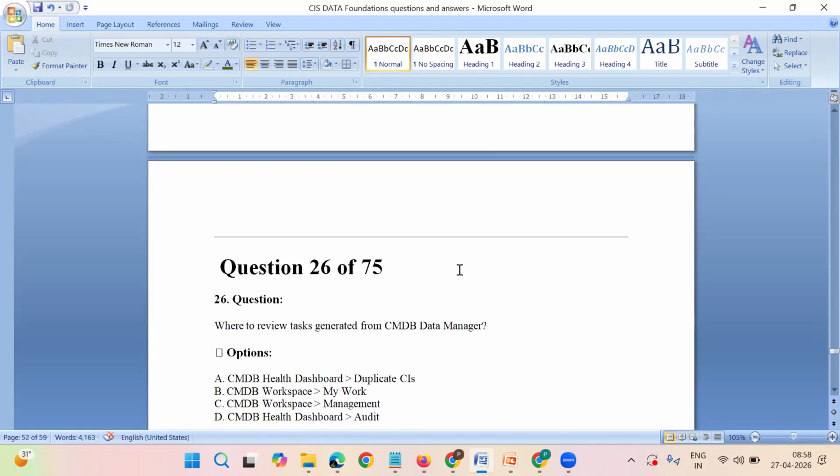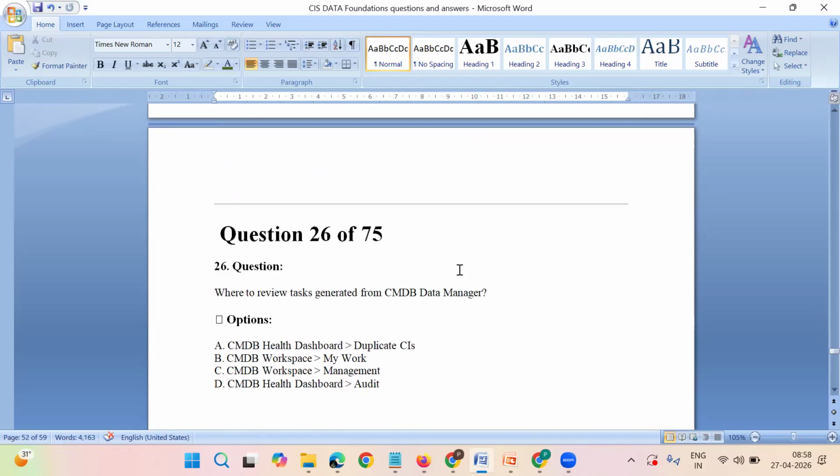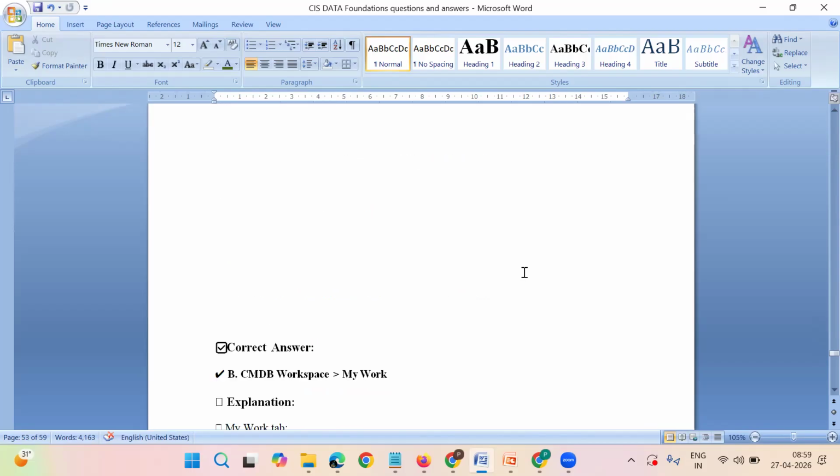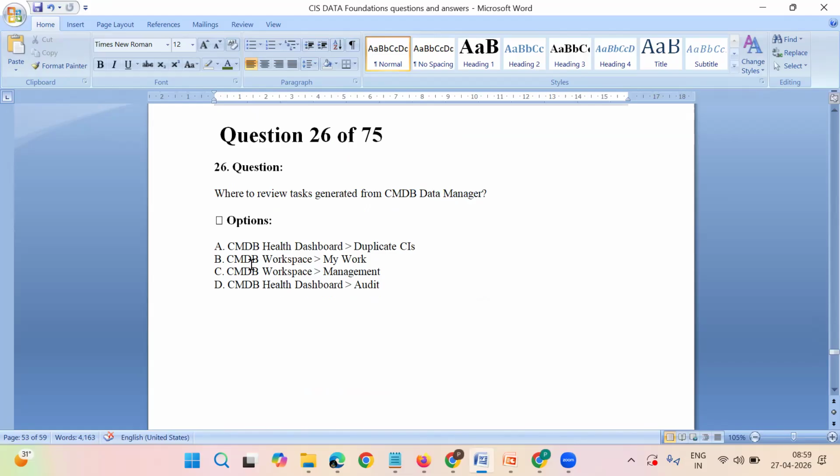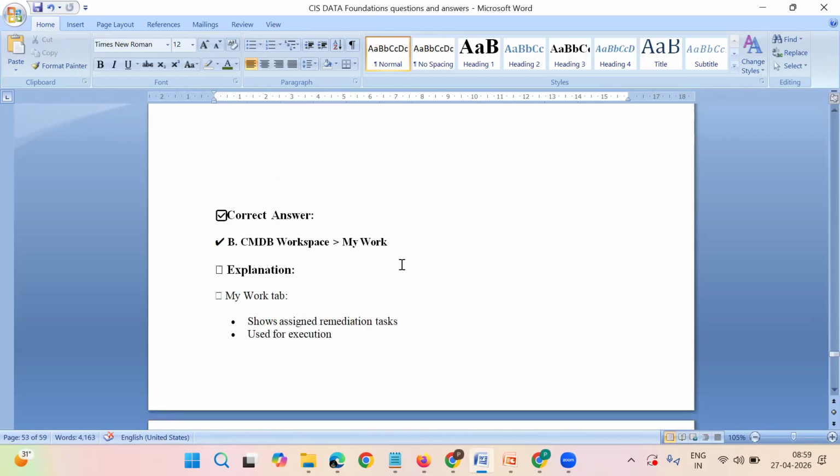Next question. Where to review tasks generated from CMDB Data Manager? Option A, CMDB Health Dashboard for duplicate CIs. Option B, CMDB Workspace under My Work. Option C, Management CMDB Workspaces. Option D, Audit CMDB Health Dashboard. So which option is correct? The correct answer is option B, CMDB Workspace under My Work, because the My Work tab shows assigned remediation tasks and is used for execution.